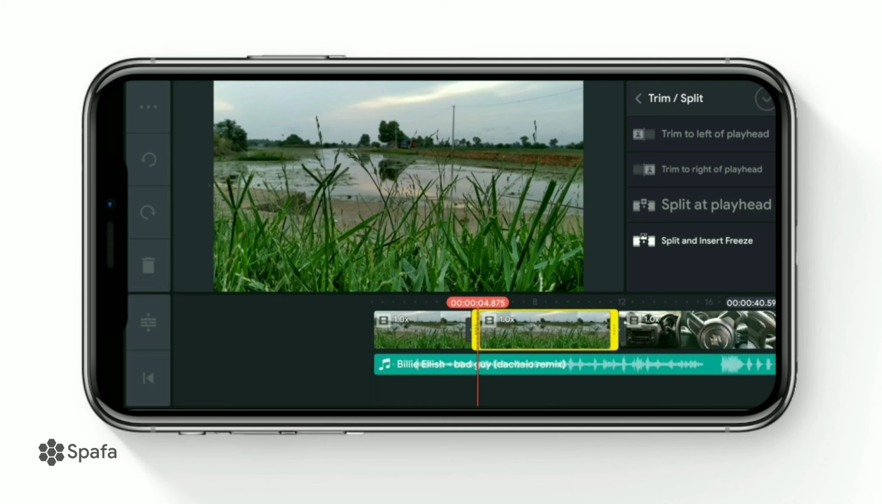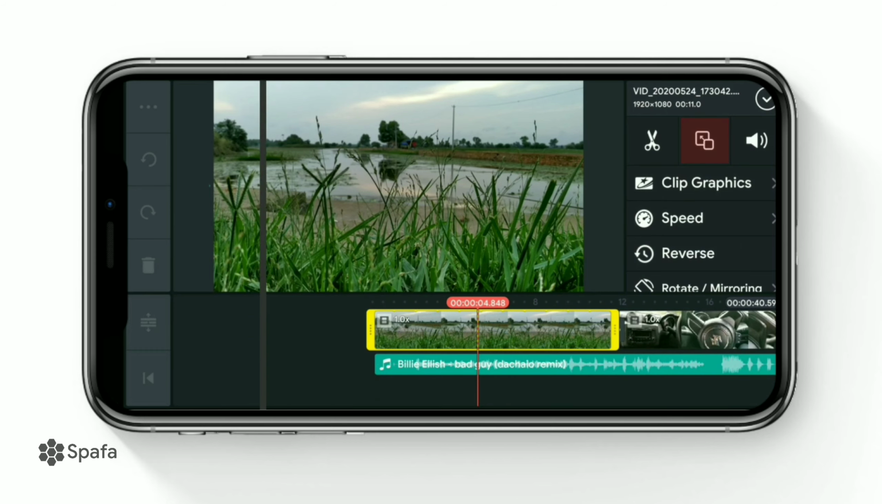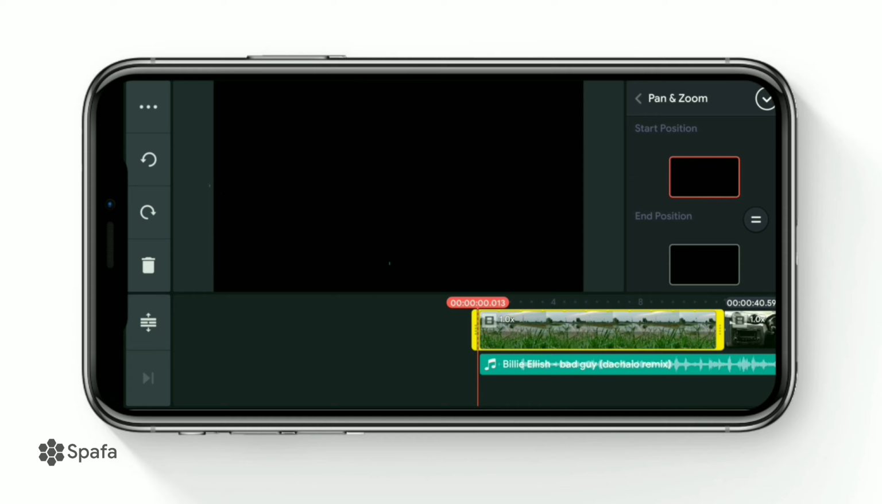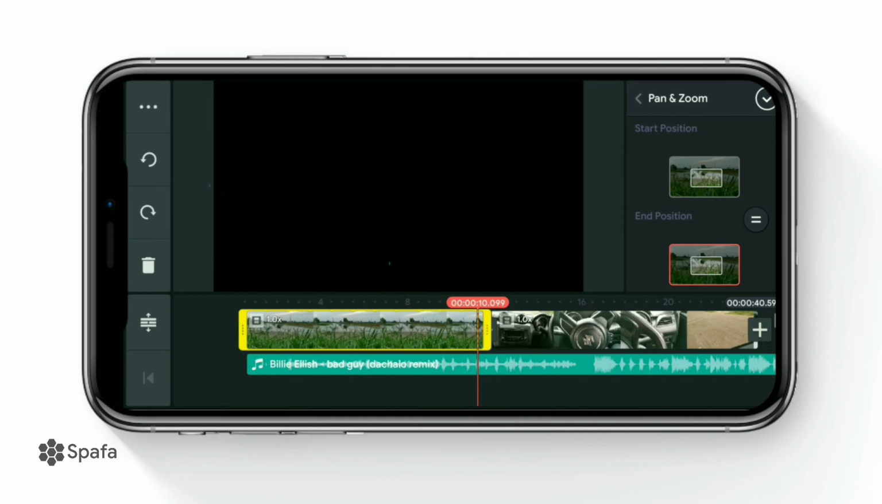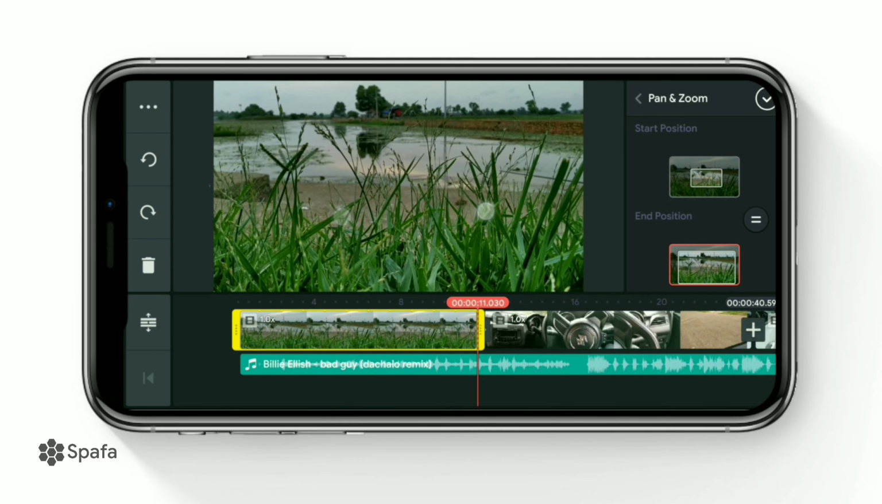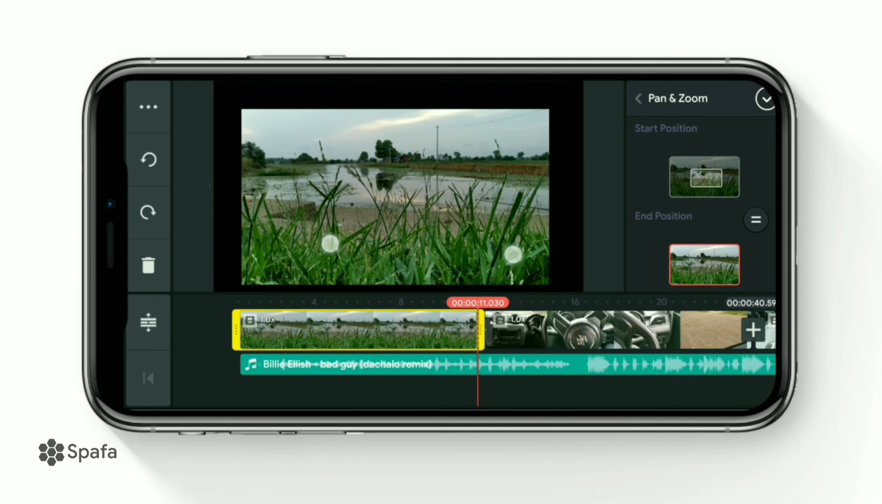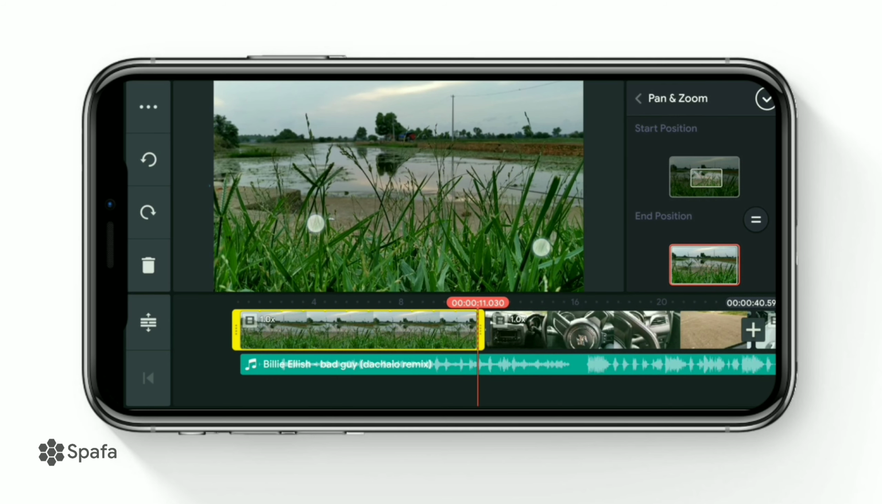We can also trim the video by pressing the yellow box we see when we click on each video clip. The next tool is pan and zoom. Adjust the starting point and ending point zoom and click OK. Then Kinemaster will automatically make a beautiful video. They are mostly used for videos with persons or travel videos. For example, let us see a zoomed video.